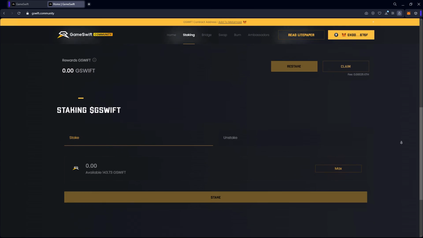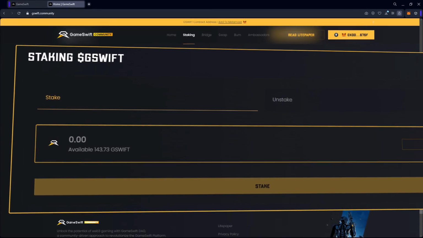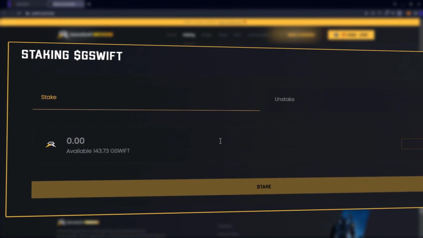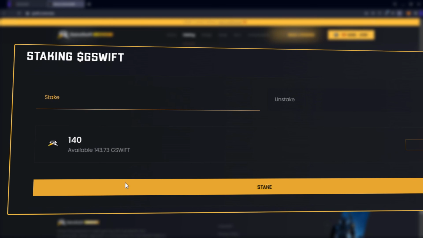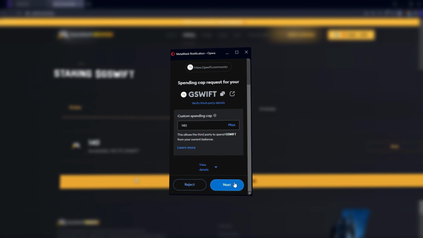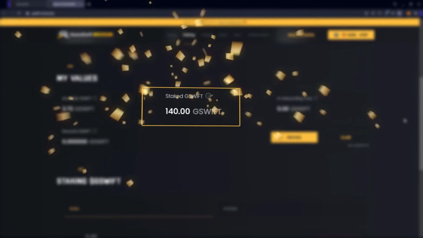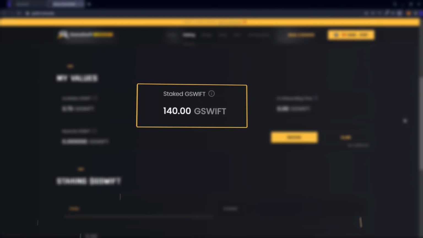And at the bottom of the page, we have the staking form, where we can stake our tokens by simply entering the amount of tokens we want to stake. Just fill the form and click on the stake button. Confirm terms of use, and at the end, approve token spending and the transaction itself. Simple as that. Congratulations, you have just staked your GSWIFT tokens.